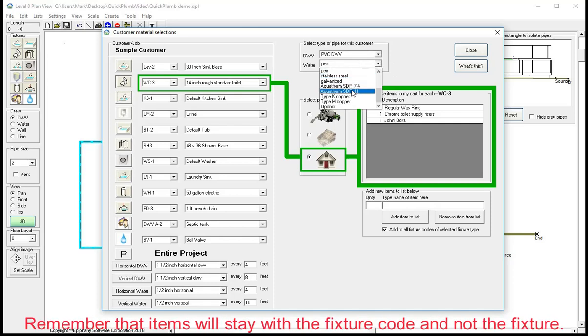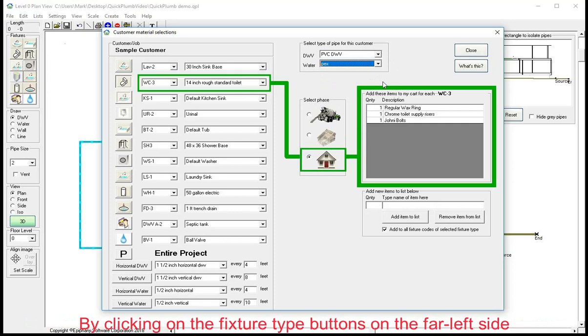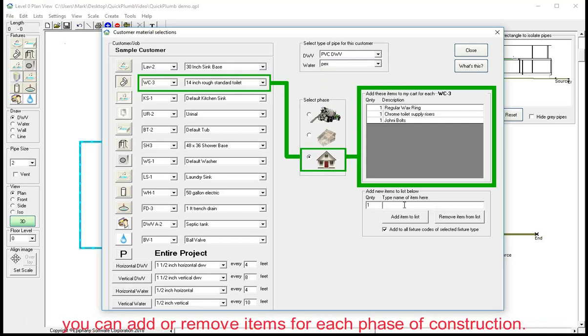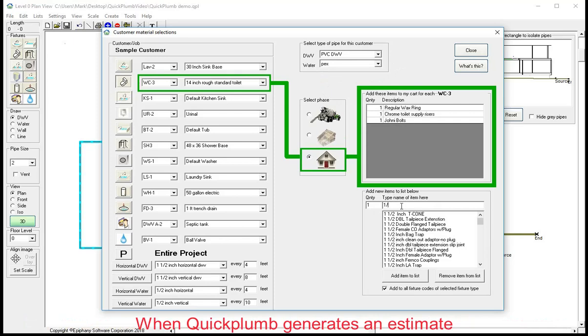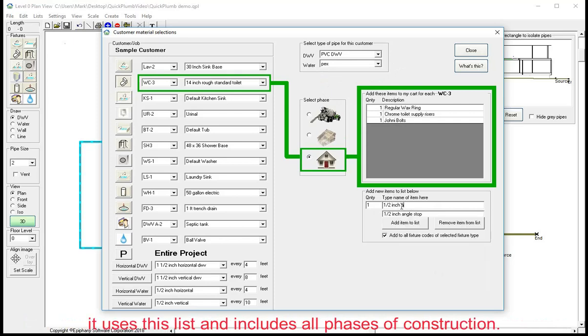Remember that items will stay with the fixture code and not the fixture. By clicking on the Fixture Type buttons on the far left side, you can add or remove items for each phase of construction. When QuickPlumb generates an estimate, it uses this list and includes all phases of construction.